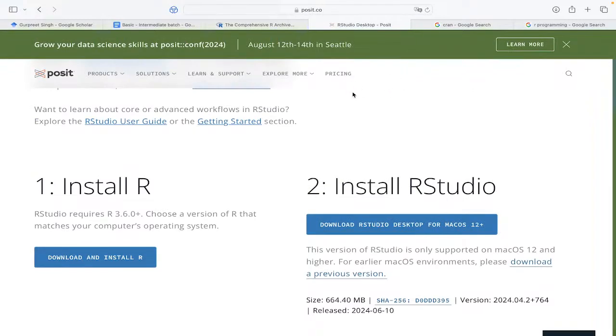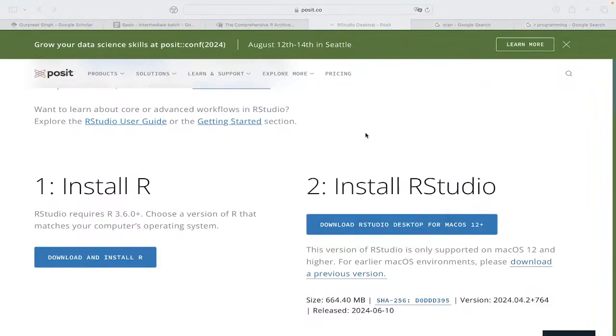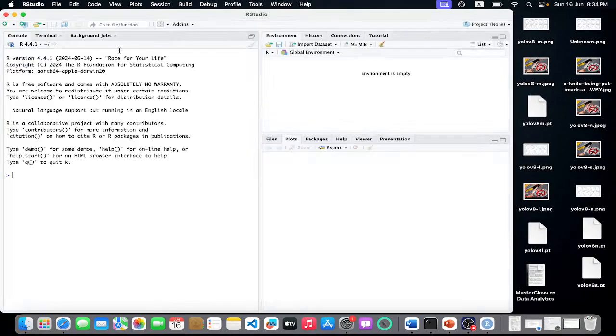Once you search for R Studio download, you will get this kind of interface. You can go from here, and you will get a direct link. So you install the R programming language and then you install R Studio. Personally, I have already installed R Studio, so it's not going to be very hard for me to reinstall. That is the very first thing you have to understand. So I'm going to search for R Studio, which I already have installed, and simply open it up.